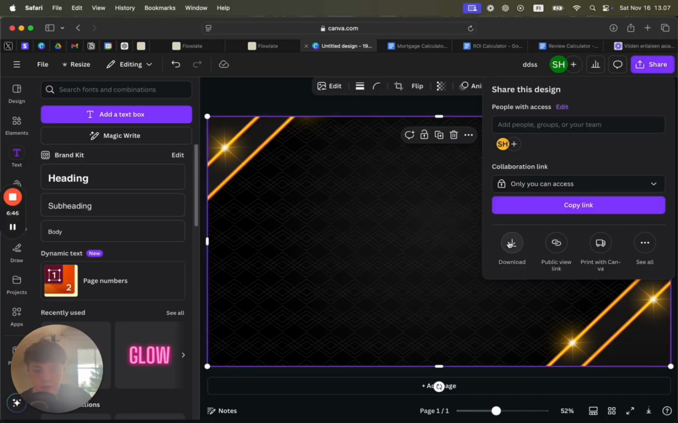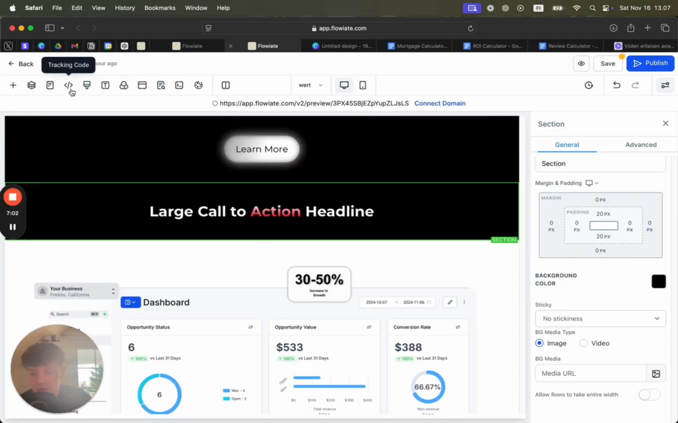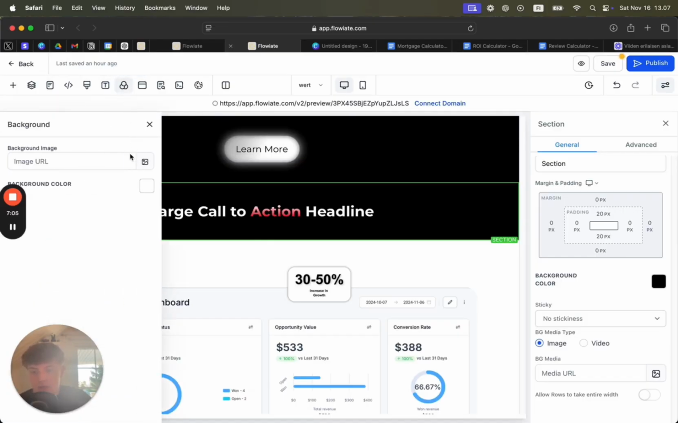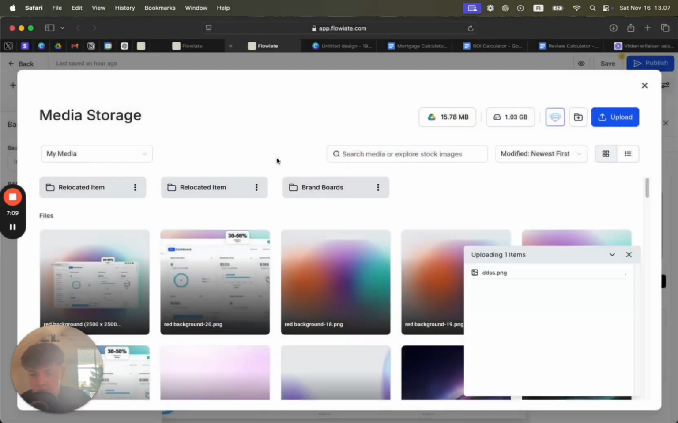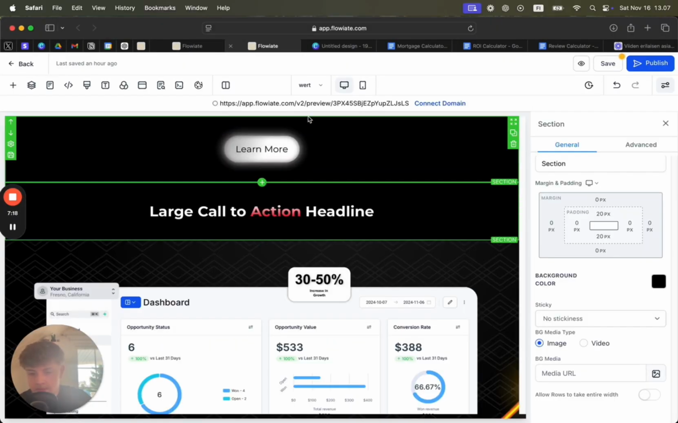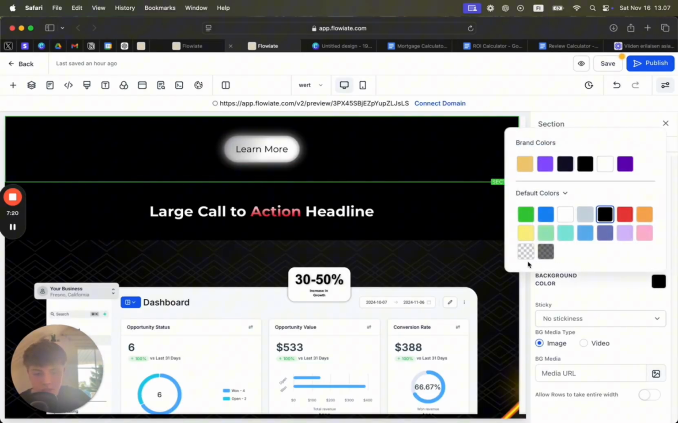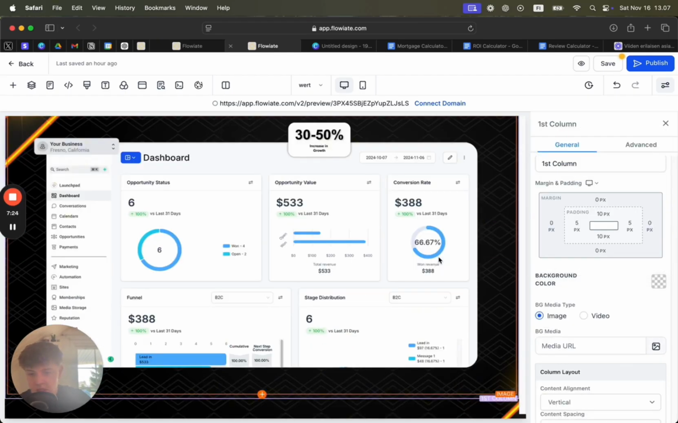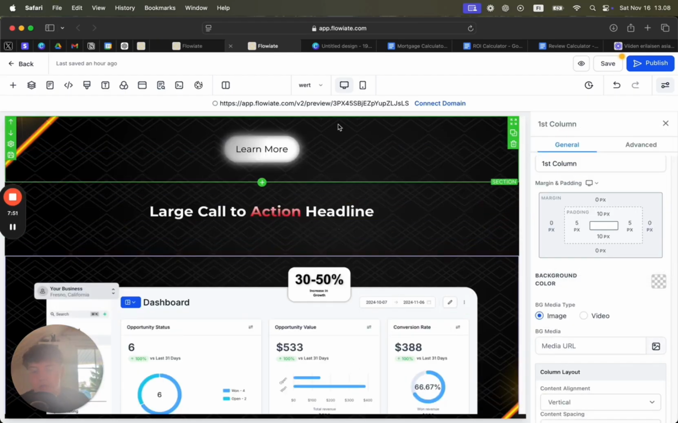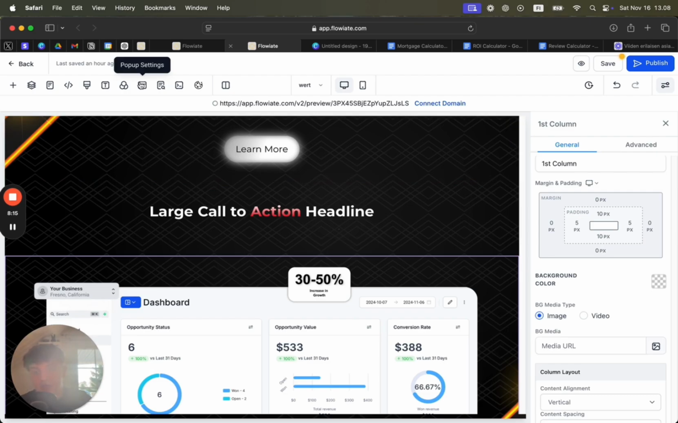And then we're gonna download it. Then you're gonna go back to your Go High Level website builder, go right here to background, and just upload the background right here. Boom. And we're just gonna make these transparent so that it looks nice. And boom. Backgrounds are probably the most important thing to nail in your website design. But just make sure that the background doesn't distract the user.